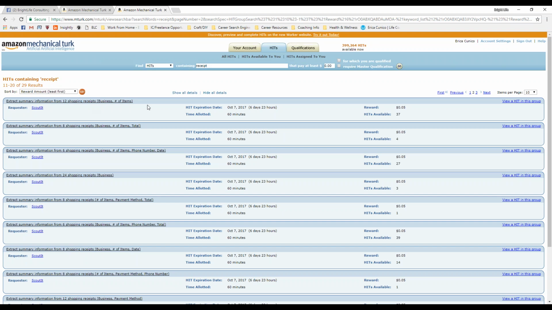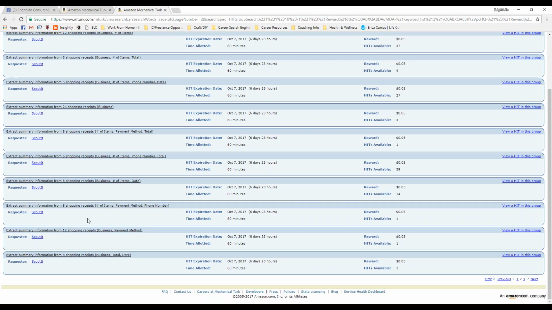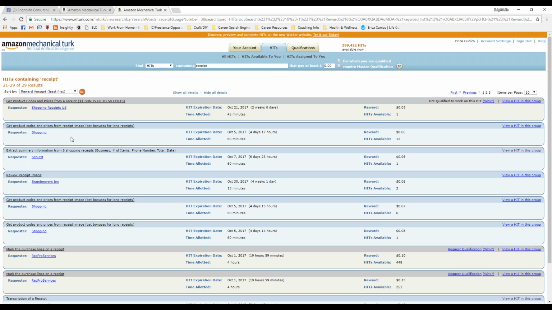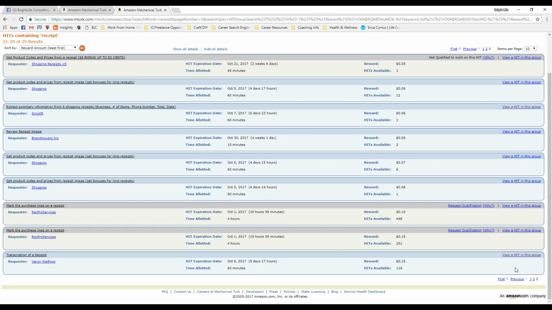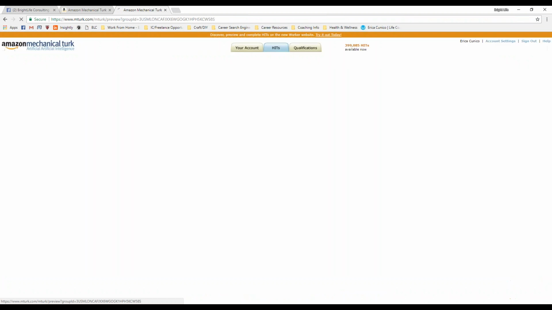There's 12 shopping receipts for this, and you're getting 5 cents. So is doing that many, like here's 24 shopping receipts, worth your time when you could do 6 for the same payout? Those are important things to keep in mind because you might think, oh, this won't take very long, and then before you know it, you're spending 10 minutes on something that's going to pay you 2 cents.